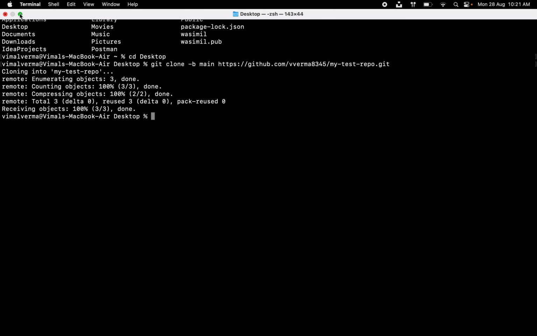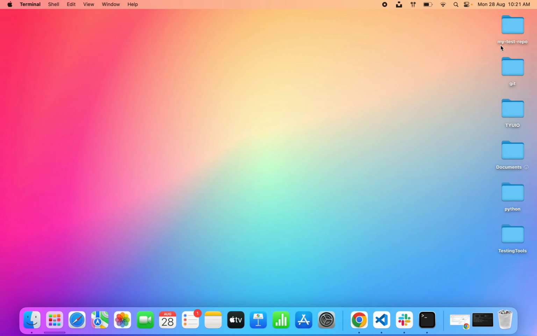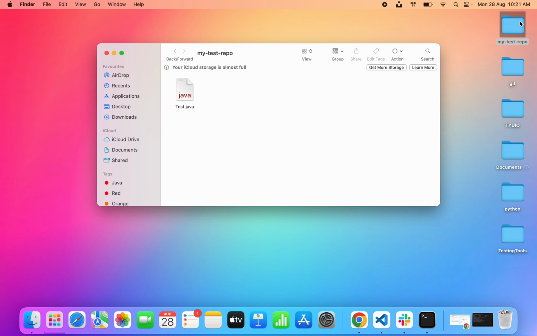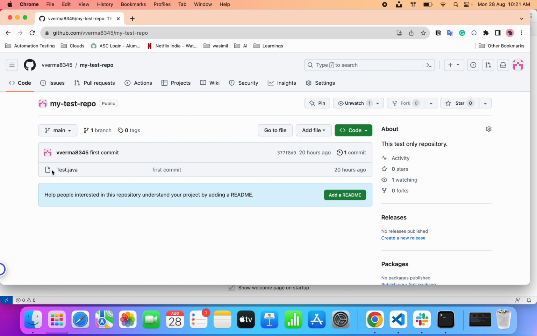So let's see. If you see, my test repo is downloaded here, and we have a test.java file. Similarly we have it here also, right? We have the main branch, my test repo and one test.java file.